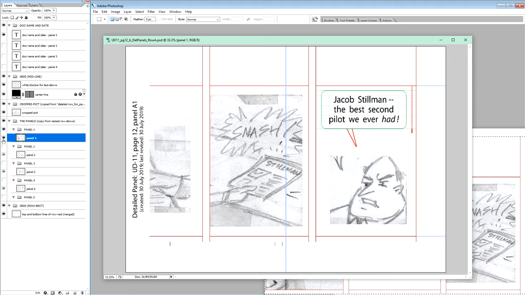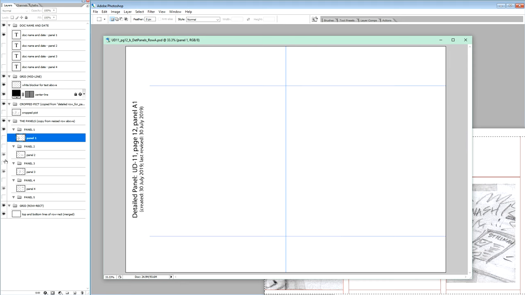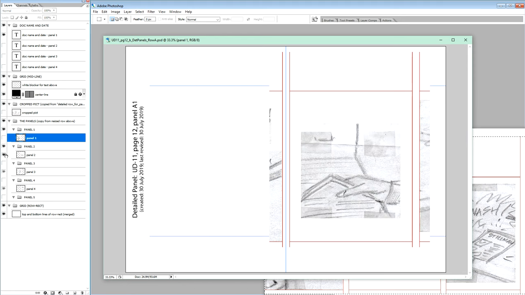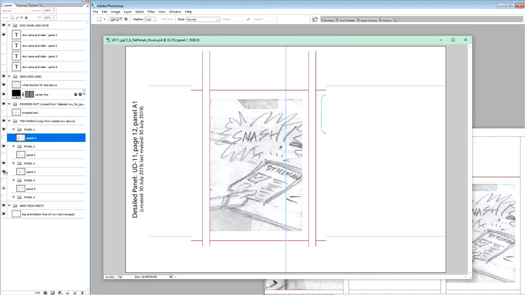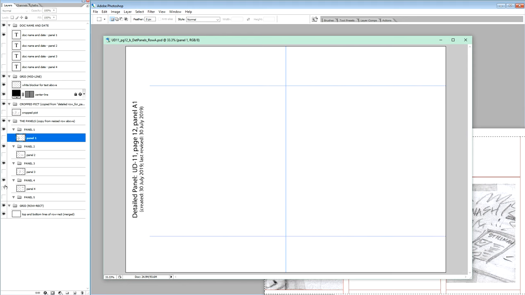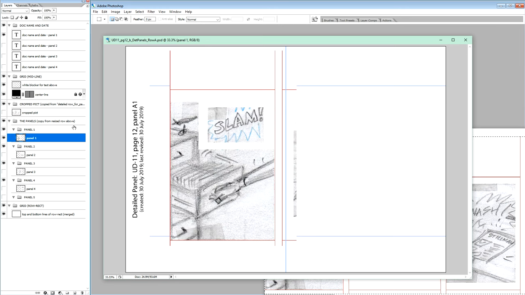So now we have these fantastic panels here, or we should have them. We haven't really confirmed it, but let's check it out. We should have number 1 there, we should have number 2 there, we should have number 3 there, and we should have number 4 there. All right, so now what we need to do is move all of them to the center.